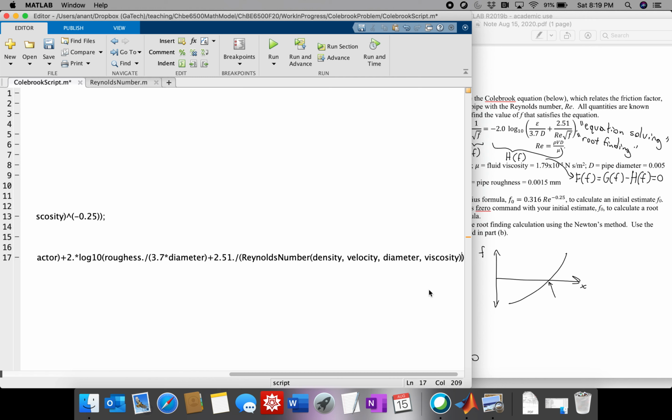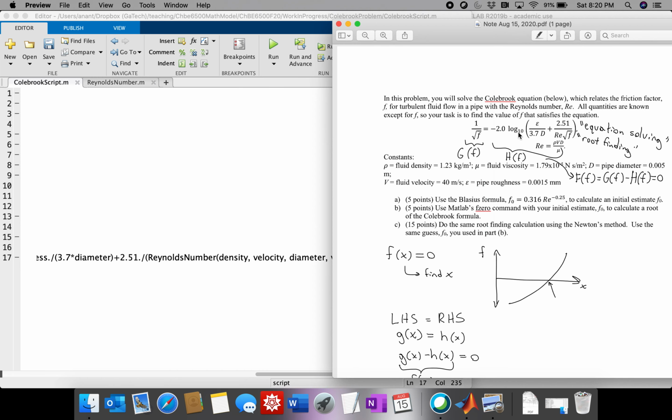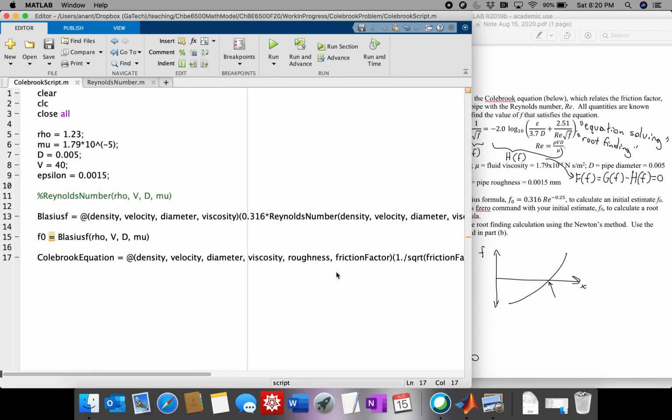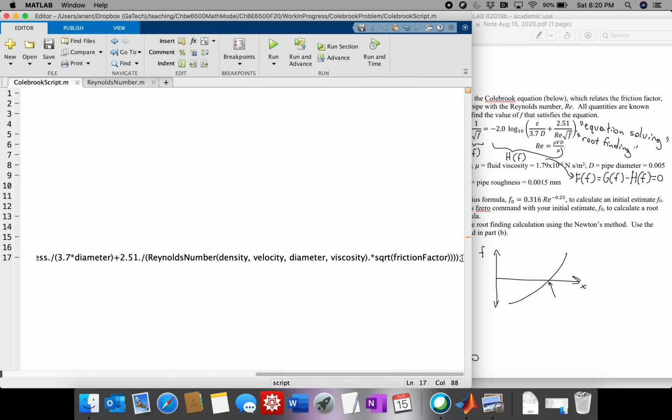Okay, and then the square root of the friction factor. Okay, so assuming I type that in right, so again, I'm just typing this plus 2 times the log of that in order to create a function that should be 0 when the friction factor is correct.